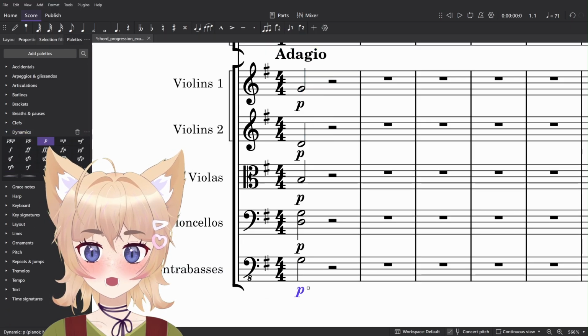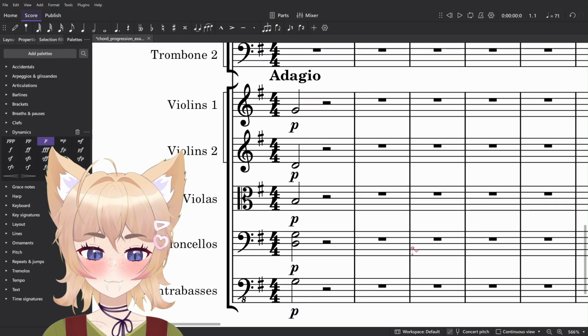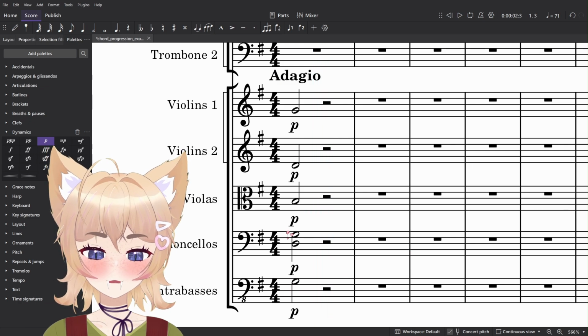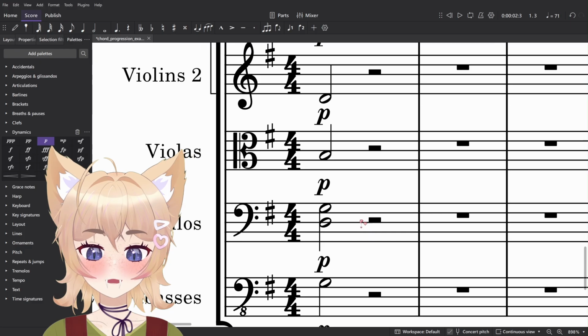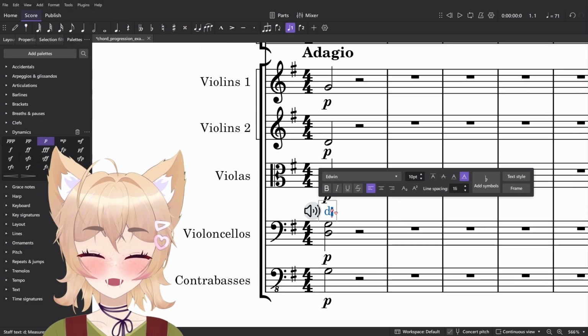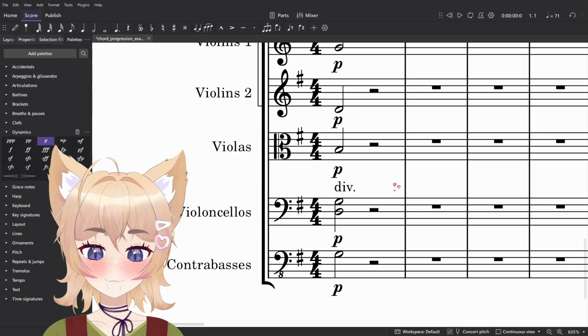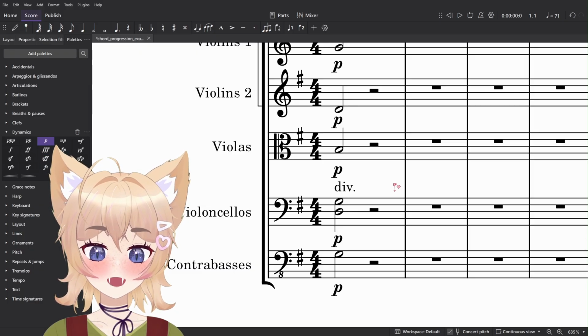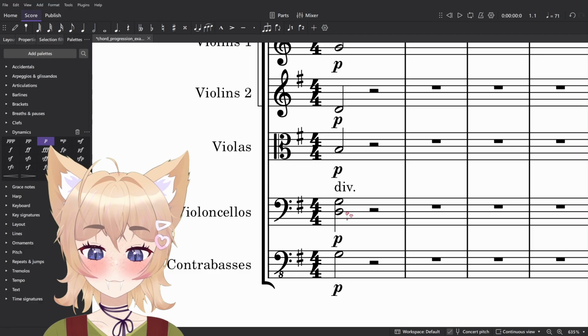Let's make you nice and quiet. Let's listen to what that sounds like. Feel free to write these strings nice and closely packed together like this. I would also recommend putting some 2 notes in the cellos and have them play divisi. This means that you split the cello group in half, have half of the instruments play 1 note and have the other half play the other note.